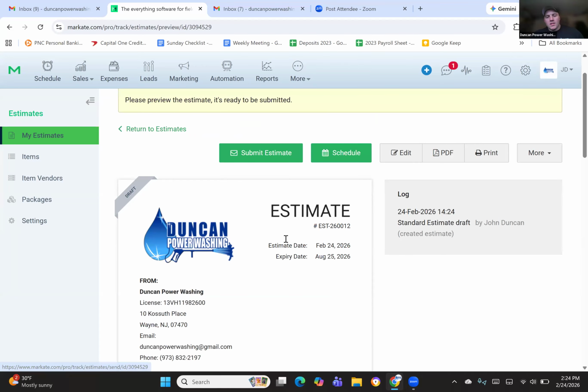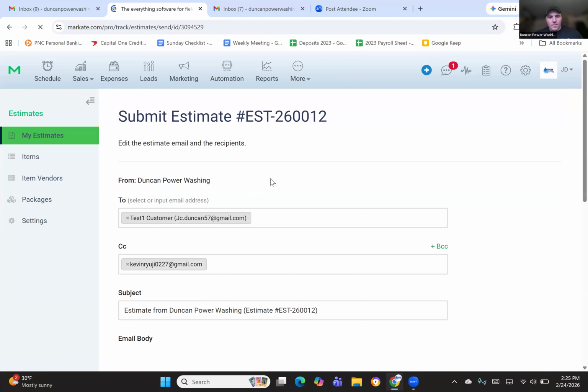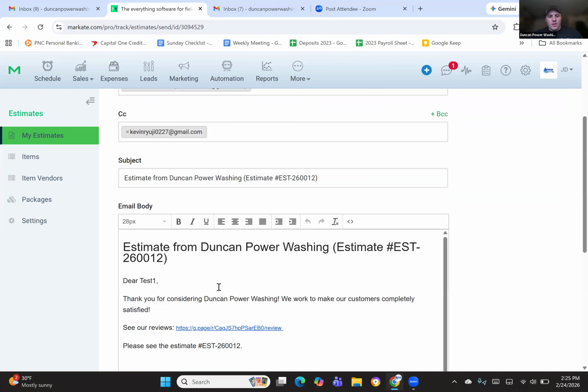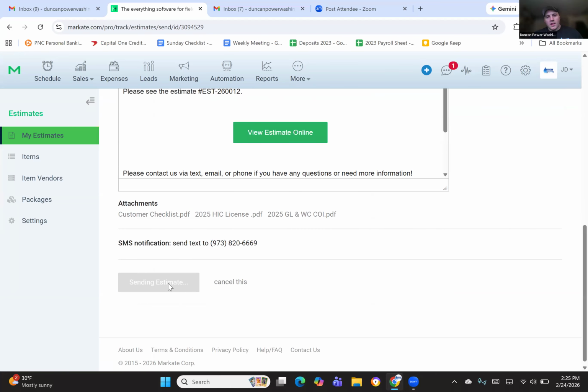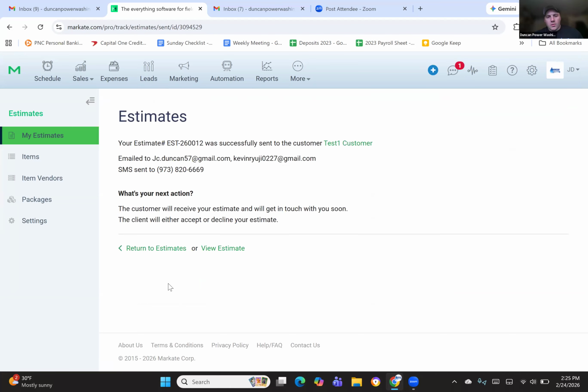So when we get to this page, there's still one more step because right now the estimate is in a draft status. So we'll hit submit estimate. And then the page will pop up again. So we have to scroll down and hit submit estimate again. So we got to do it a couple times, but that's how it's done.